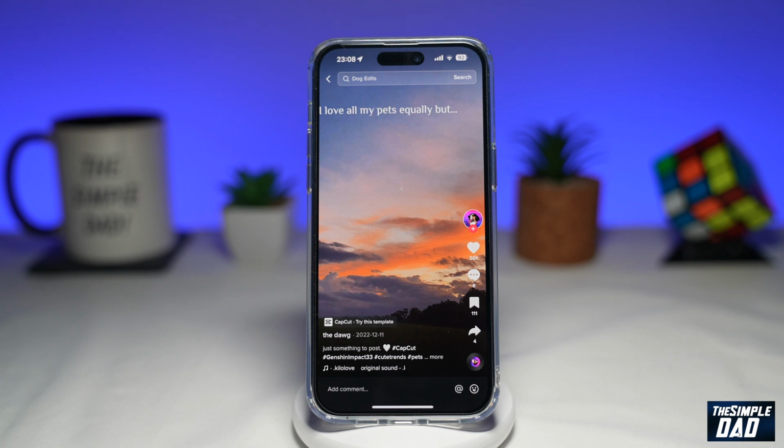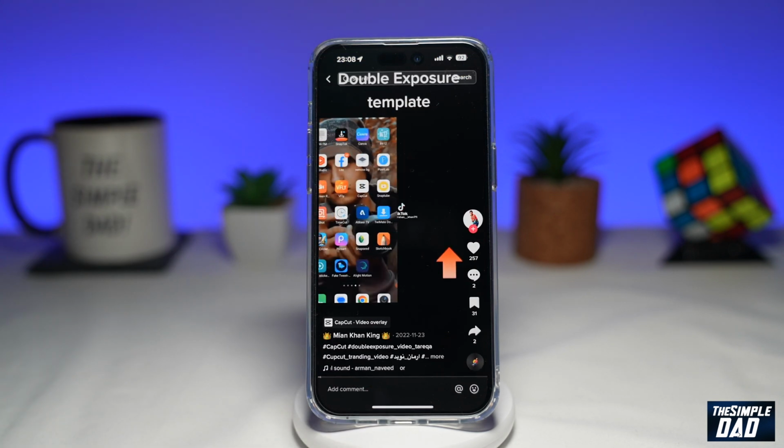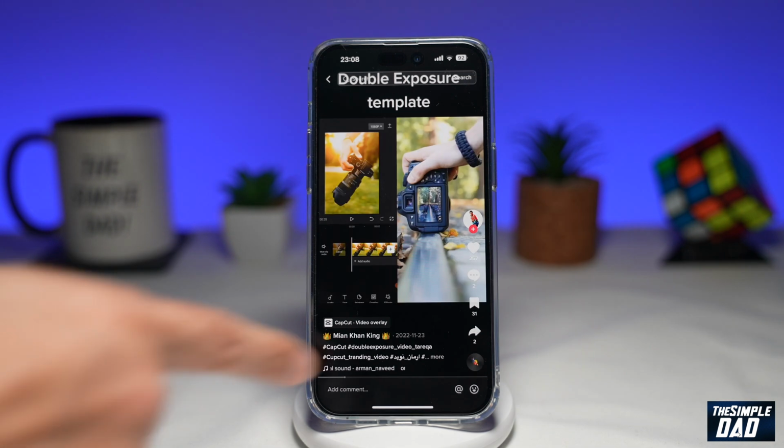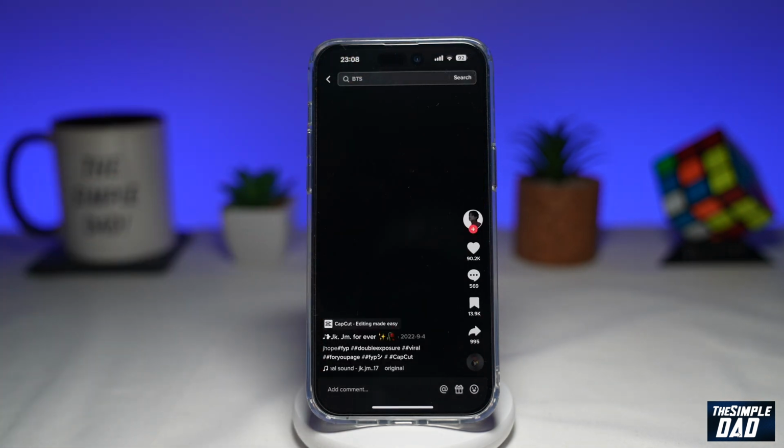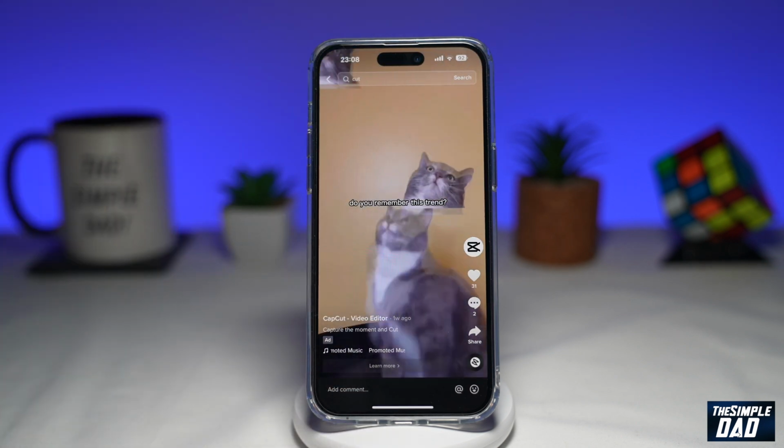So in this video trend, your photo appears on screen with a cool transition and effects. The transition seems like sand is falling down off your screen. So let me show you how to create this video trend on TikTok.